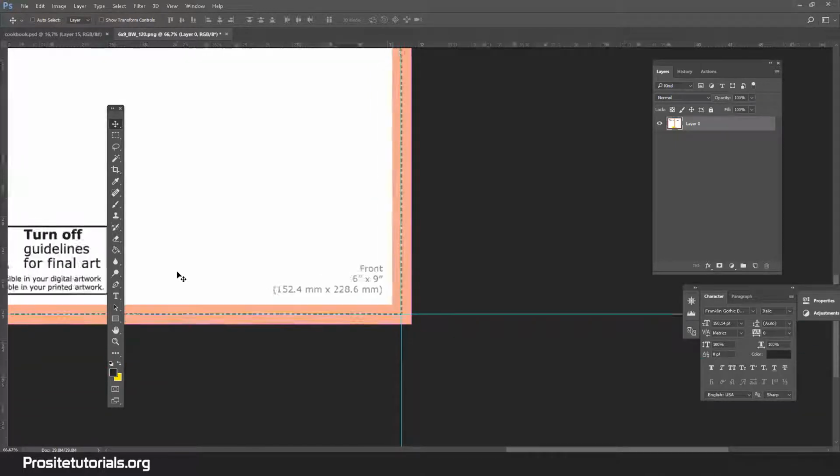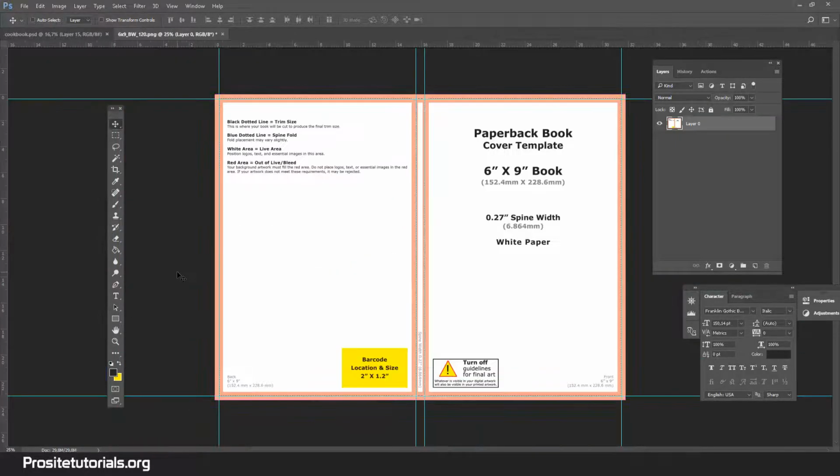So I'm going to zoom out. For you to zoom out like I did, you just press Control and the minus button on your keyboard, so you can zoom out quite easily.